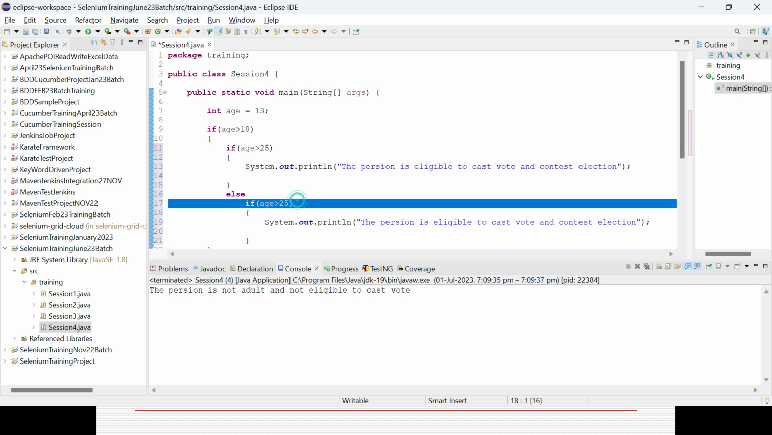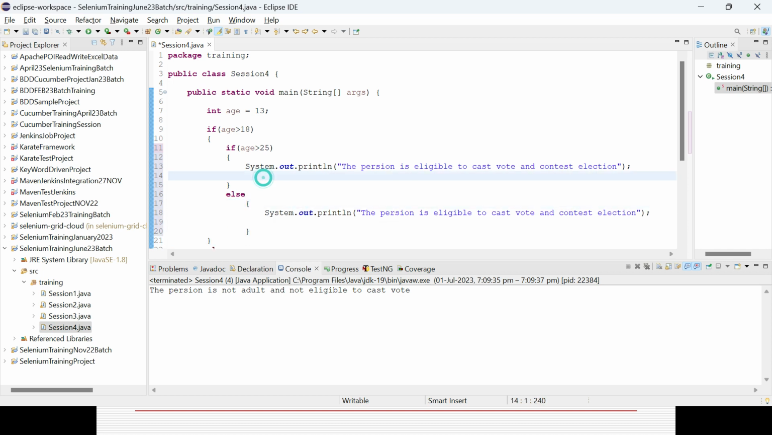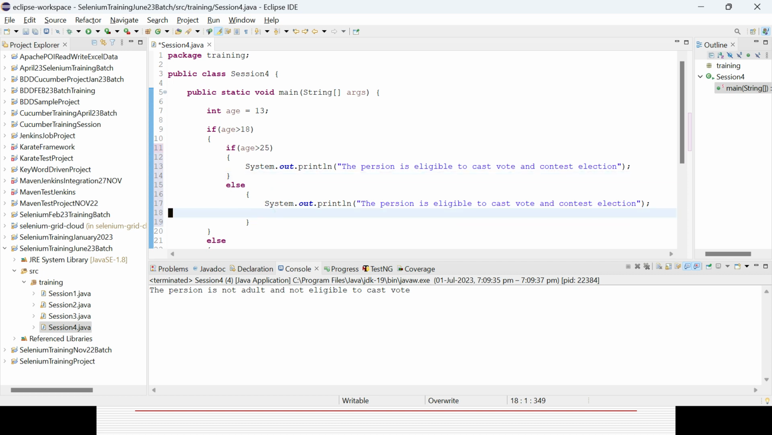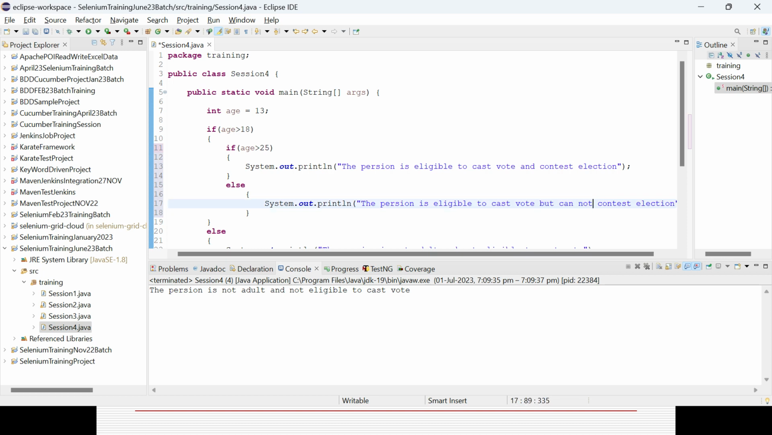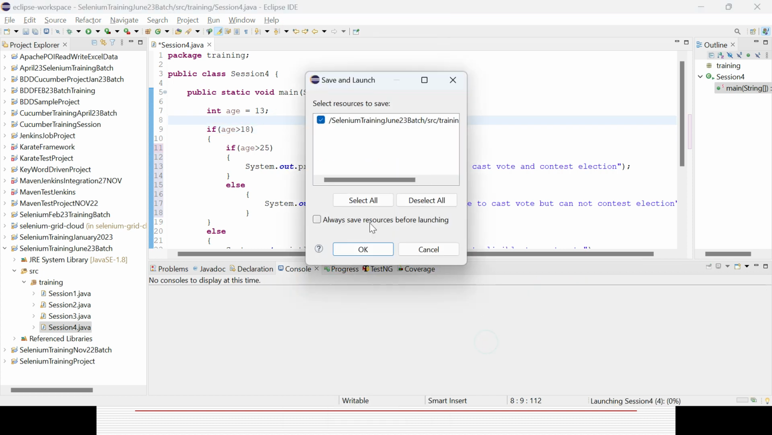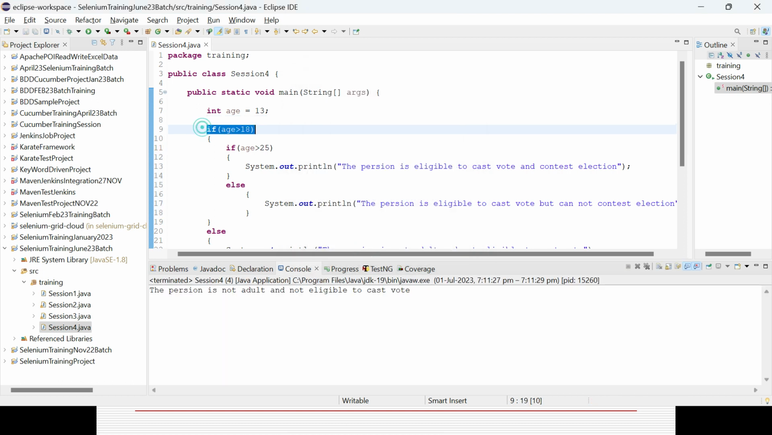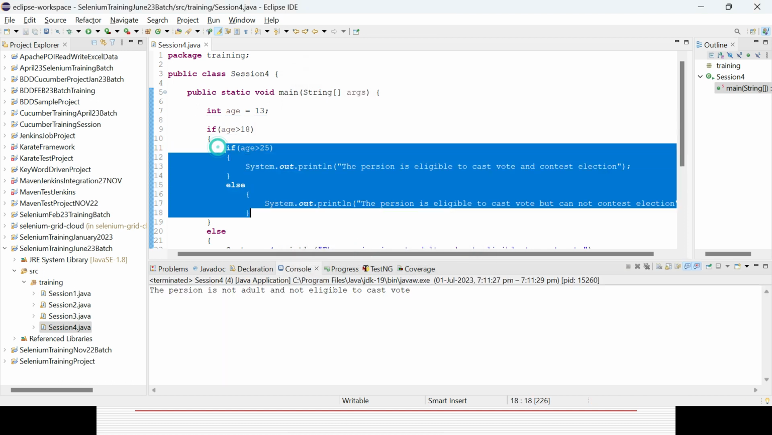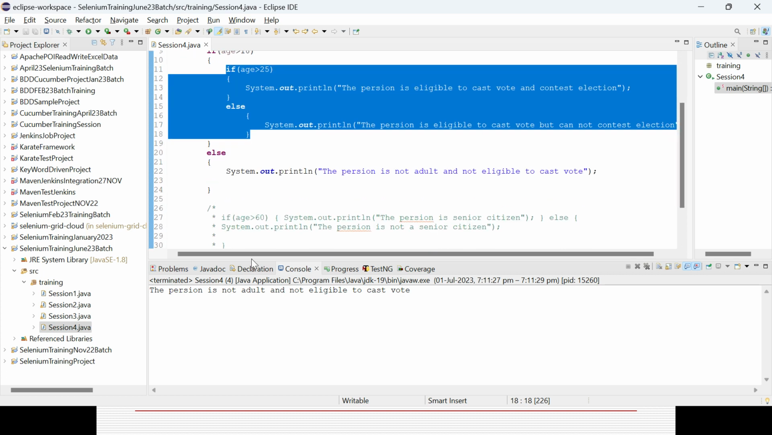Else, what will happen? Else person is eligible to cast vote but cannot contest election, because he is not greater than 25, he is just greater than 18 but not greater than 25. Now let's go with 13. As soon as it is 13, your outer if condition fails, so there is no point getting to the inner if else part. It simply goes to the outer else part, and you could see not eligible to cast the vote.